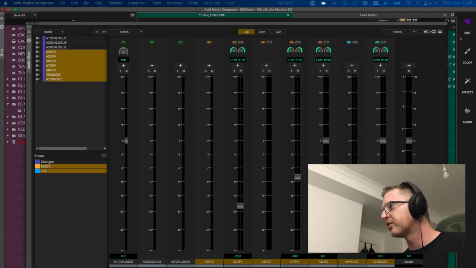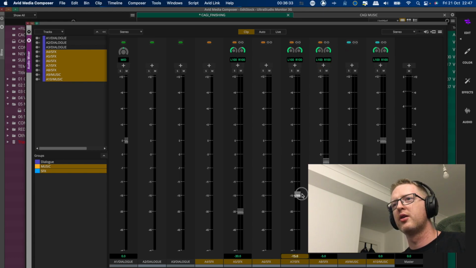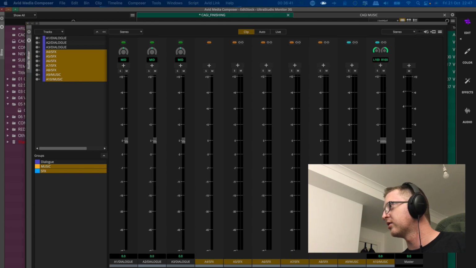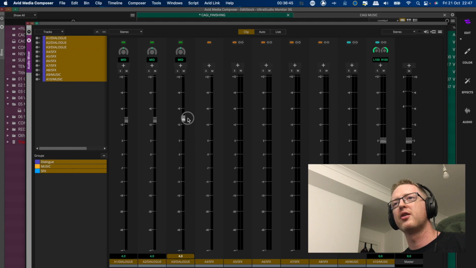Go to a part with a bunch of sound effects. So I have several sound effects here under the one gang group. I can move these up and down together. And I don't really have any overlapping. Oh no, there we go. Here. So I can move my dialogue up and down together as well.